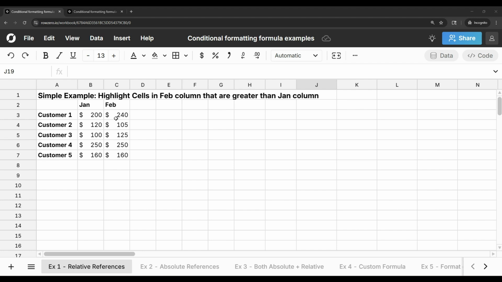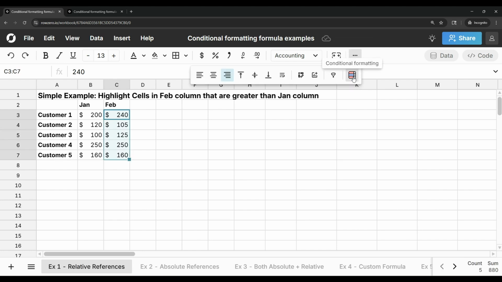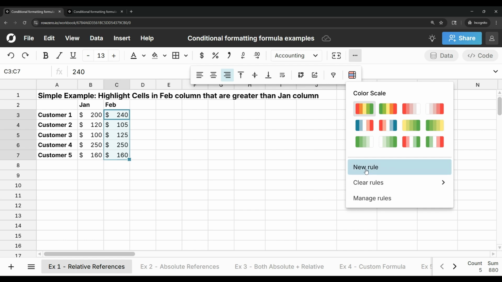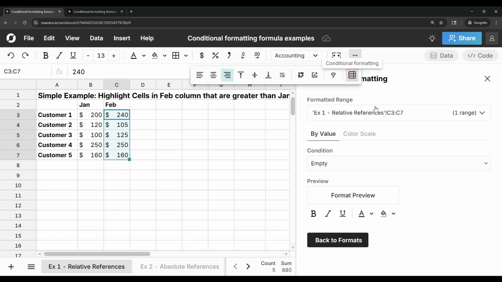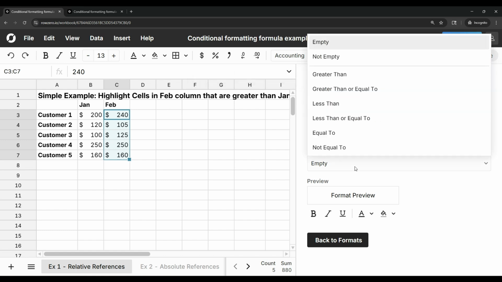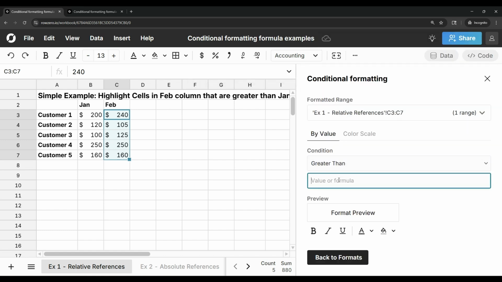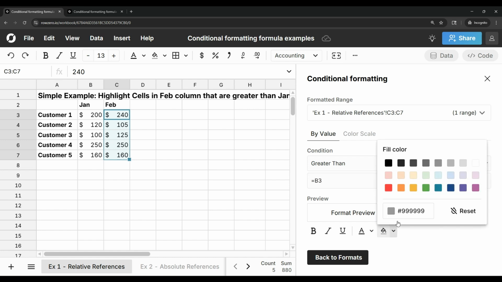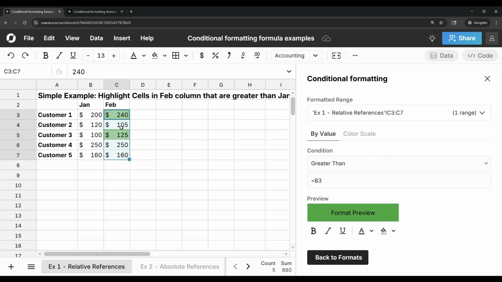So in this first example, I want to highlight the cells in the February column that are greater than the January column. So let me select these cells, and I'm going to click the three dots here, click the conditional formatting icon, and set a new conditional formatting rule. You can see my formatted range is cells C3 to C7. For my condition, I'm going to say greater than, and then for my value, I'm going to say equals B3. Let's set this to be green, and you'll see that these two cells here are highlighted in green.